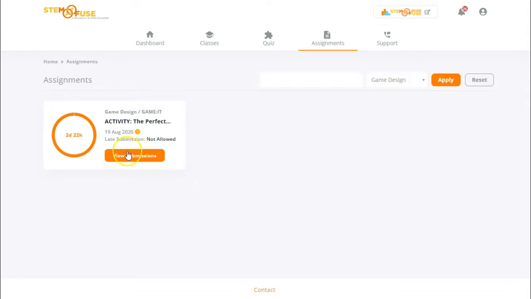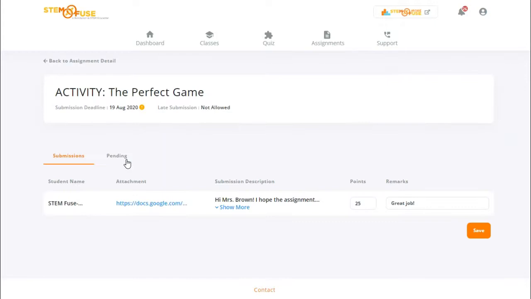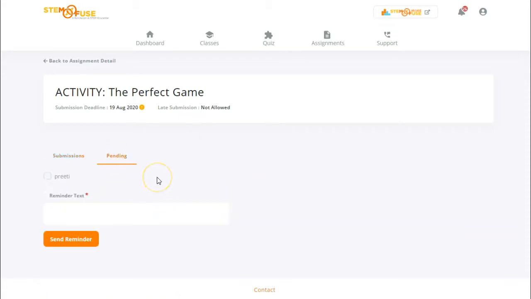So let's take a look at who submitted the assignment by clicking the View Submissions button. Here we can see that one student submitted the assignment. This class has 2 students, so we know that the other student did not submit their assignment, and we can see that by clicking on the Pending tab. Here I can see the other student who has not submitted their assignment.